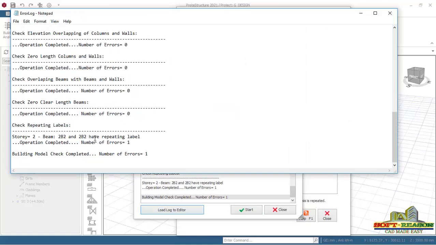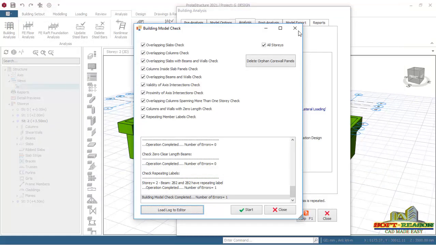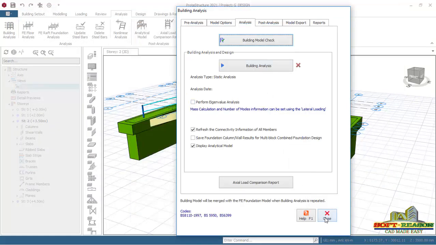You scroll down, you will notice that story 2, beam 2B2 and beam 2B2 have repeated level. These beams have repeated level. That is what is causing the error, and so we need to go and rectify that error. And how do we do that? Close this dialog, close this one, and close this. Do not run analysis since you're having an error. Okay, so click on close right there.